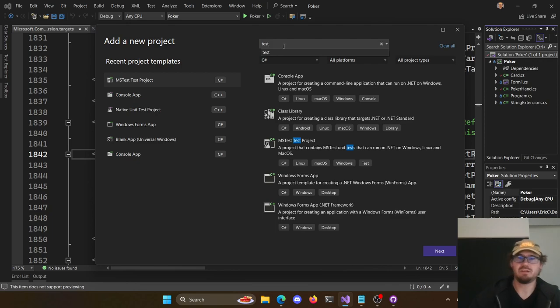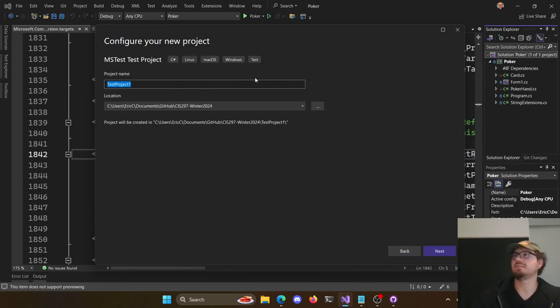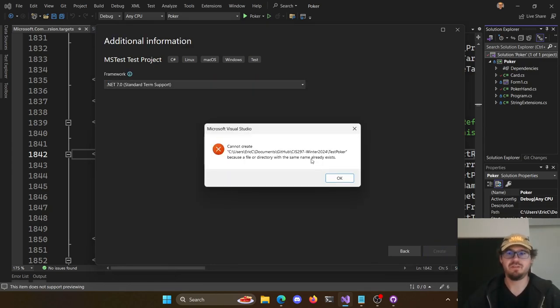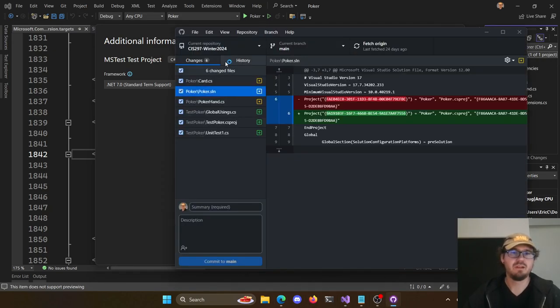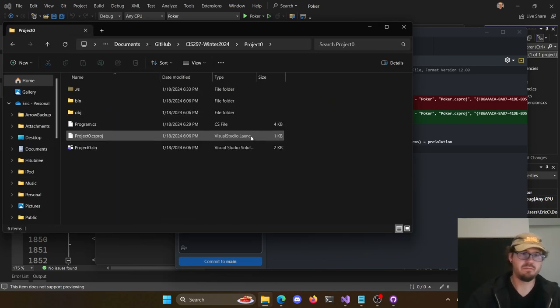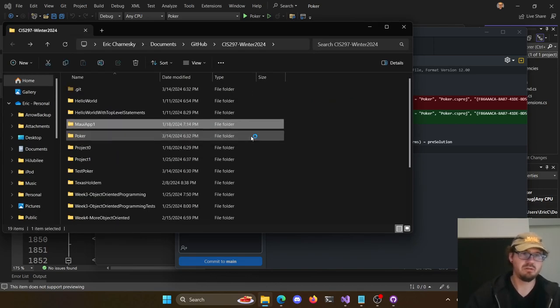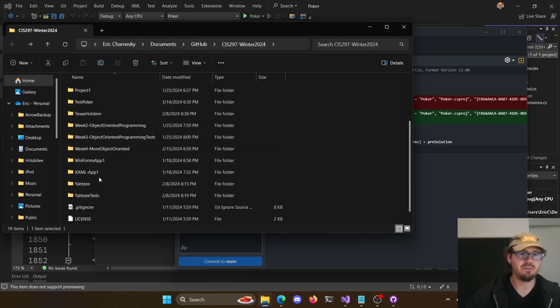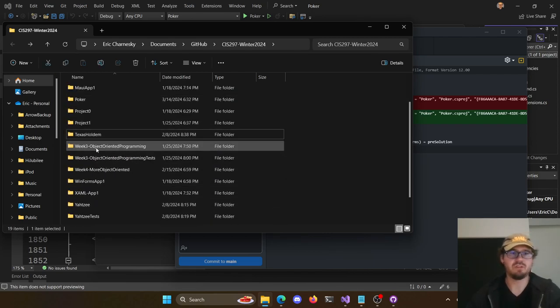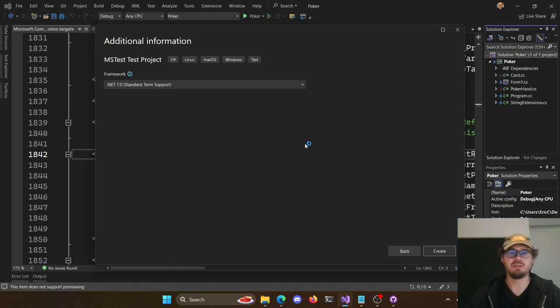Add a test project. All of this to test the code that probably works. But that's important, right? It's important. Test poker. Version 7. Test poker already exists. Show in Explorer. Poker. Nope. Poke. Oh, it's in the same stupid folder. Poker test. Test poker. Delete. Go away. Create.